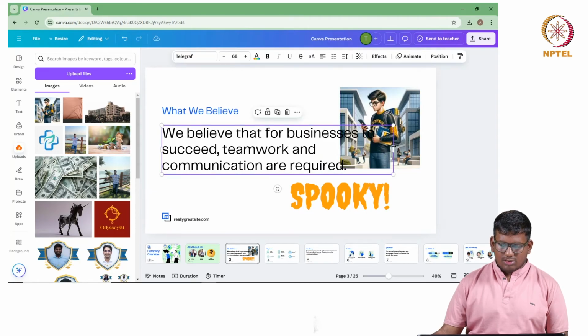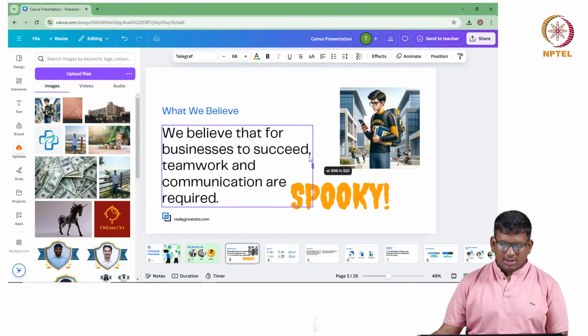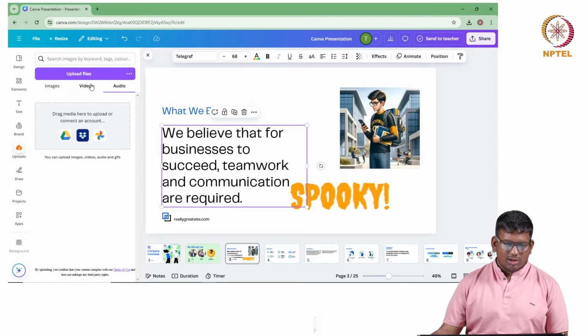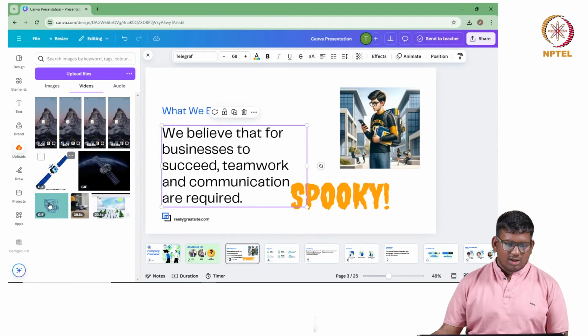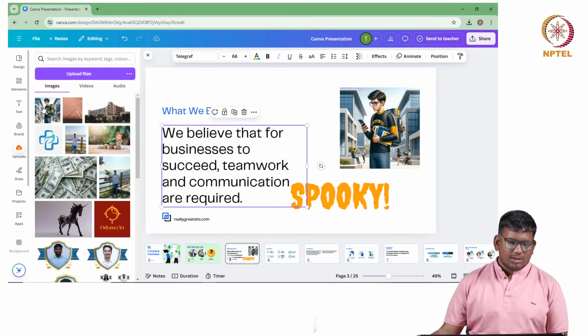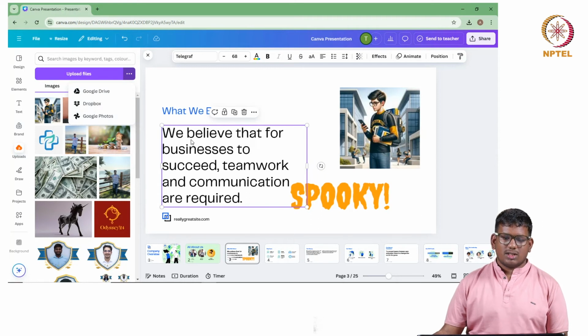So, a lot of options for you. You can upload videos, audios, anything that you want, like any screenshots. And you can upload any audio as well. You can upload the files from here, and you can upload it from Google Drive, Dropbox, or Google Photos as well. So you can add it from any place.